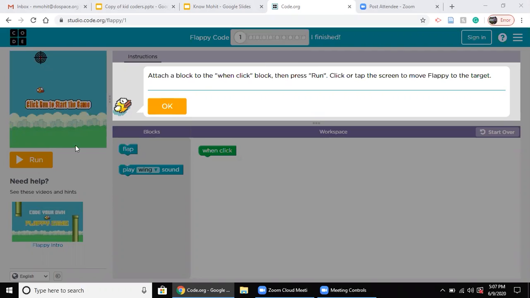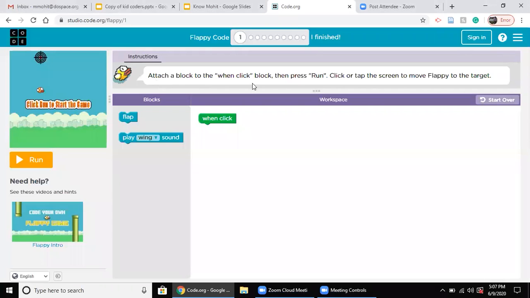Then on the left hand side, you see there's a small window where the coding will actually play, where we can see how our code is going to work. It says click run to start the game. So you can click on run to see how your code is going to work. And then this is the instruction set here. It says instruction, and this will give you instruction on what you are going to do in that specific puzzle.